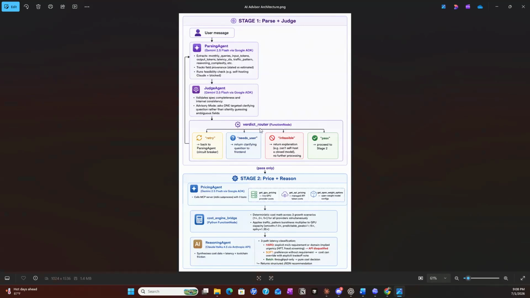It can be roughly divided into two stages, stage one and stage two, with two agents in each stage. In the first stage, we have the parsing agent and the judge agent. The parsing agent extracts a structured spec from the description, including two fields that most calculators miss: latency SLA and the traffic pattern. The other agent is the judge agent, which validates the spec. If anything is ambiguous, it goes into advisory mode and asks exactly one clarifying question rather than silently guessing.